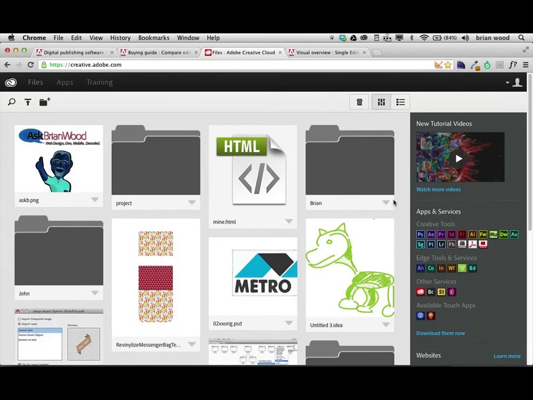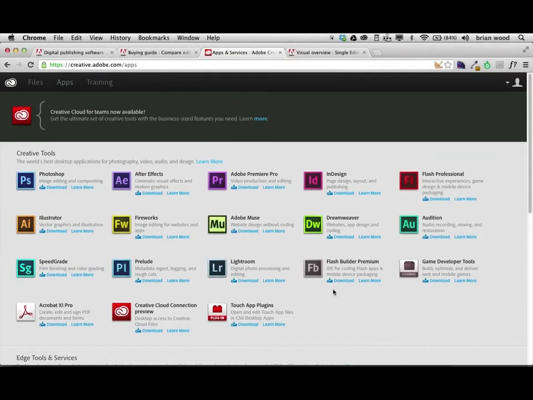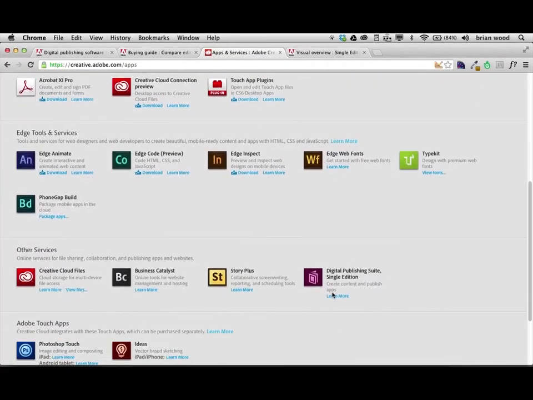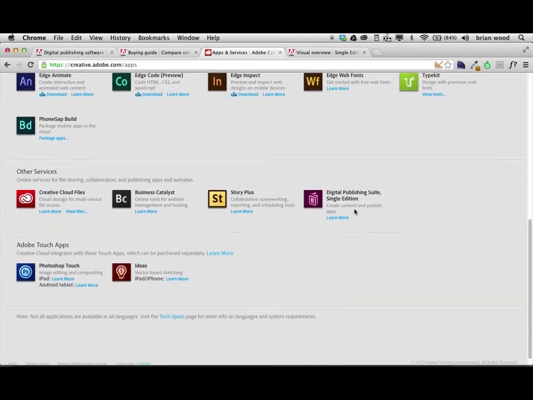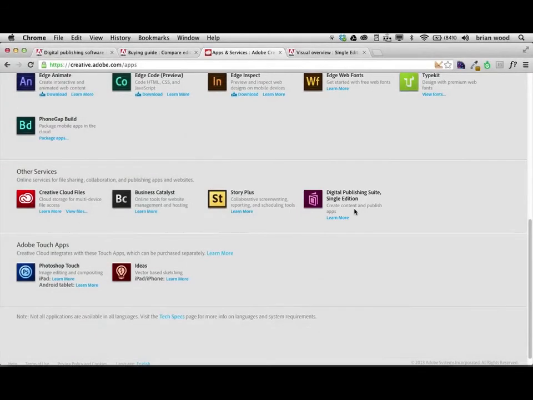You can see that as a Creative Cloud subscriber, if I go over to the apps, there are a couple of ways to get here. You'll see that these are all the applications I can download and put on my machine and work with. If I scroll down, I'll see right here, let me zoom in a bit, Digital Publishing Suite Single Edition.